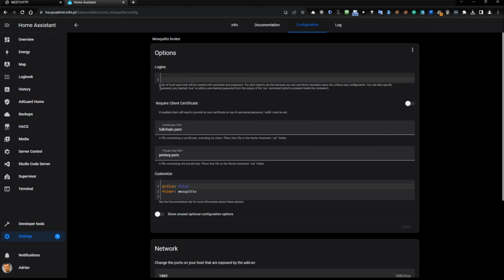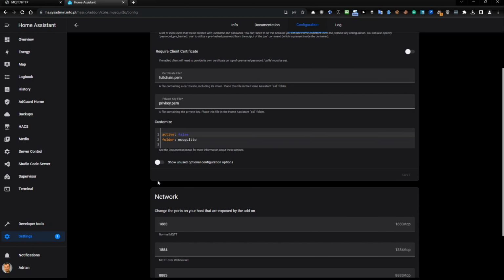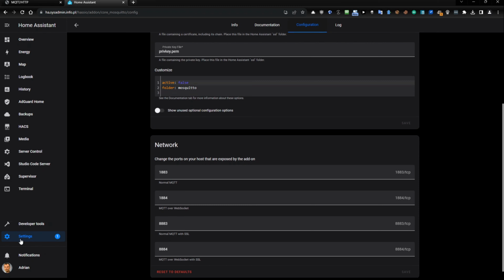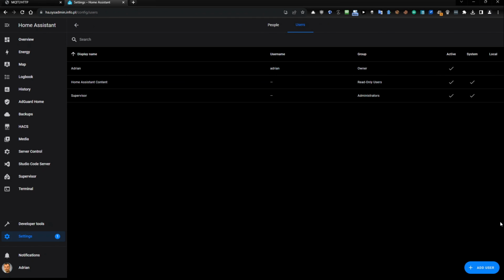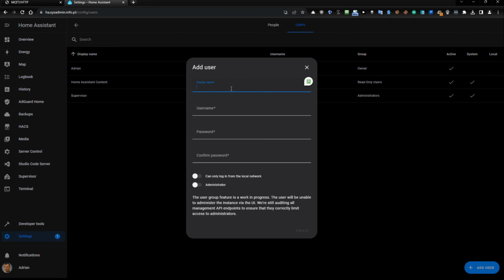In this configuration, you can read this is a list of local users, but there's also information that you do not need to do this because you can use Home Assistant users too without any configuration. So it is a much more convenient and easier way, so we will do this. First of all, go to settings, then go to people, then go to users and click add user and call it MQTT-user, just to make it more convenient.